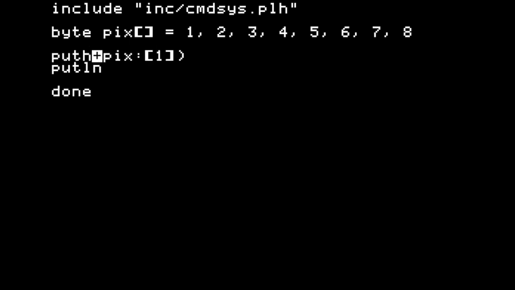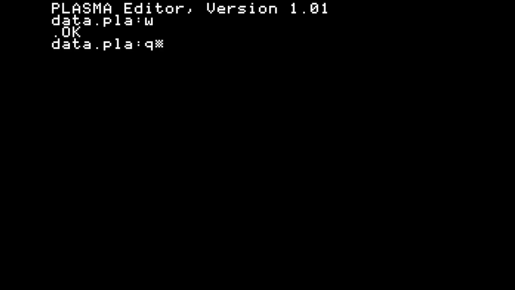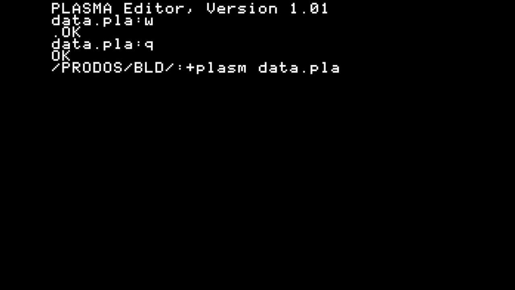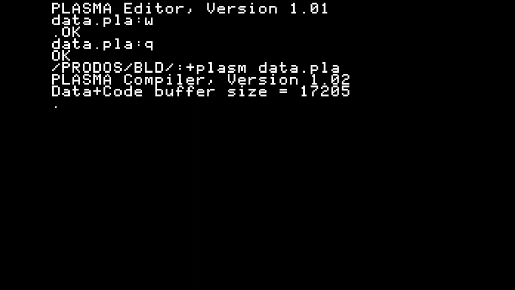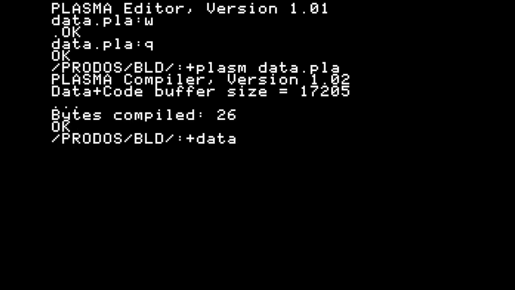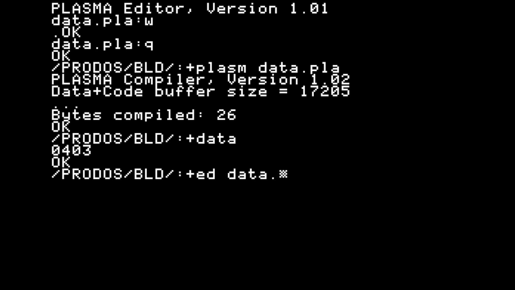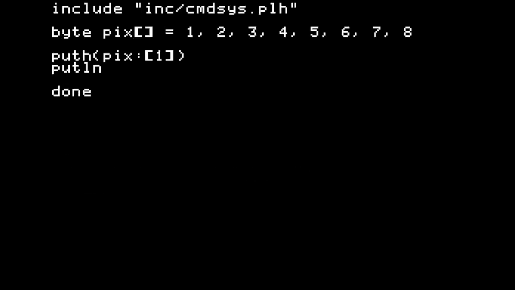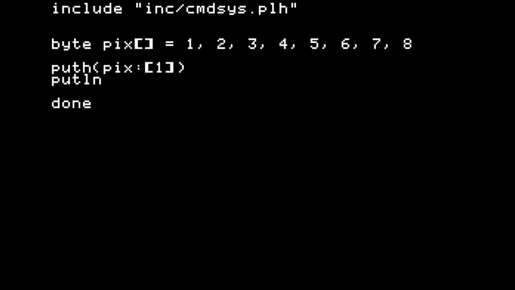However, if we use a colon, we will now treat this array as a word array. So let's see what we get when we print that value out. And I printed it out as a hex value to make it a little easier to see the difference in the way it was accessed. Now you notice we see 0403. And you can see that it actually is the second word in the array, if it were a word array.